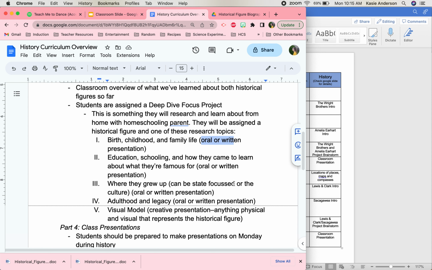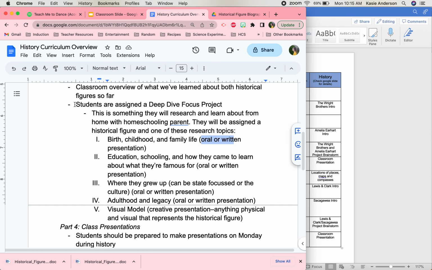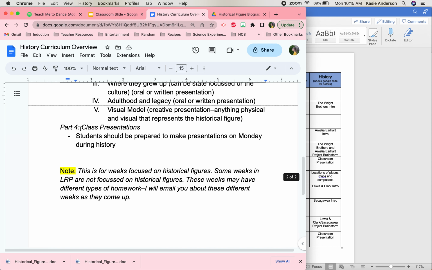At the beginning of the school year, especially for first grade, I don't expect that they'll have something written that they can read. It's more just recollection of what they learned. But practice at home, because it's really important that they're practicing those public speaking skills. So that is the deep dive focus project, and this is the preparation for part 3. And part 4 is class presentations.